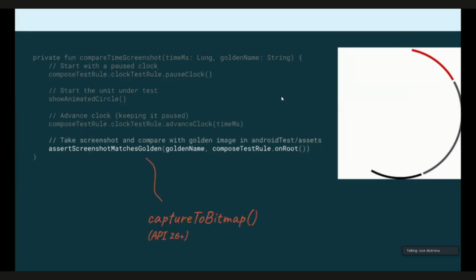Finally, we call our own function to take a screenshot and assert that the screenshot matches the golden image that we saved before. This is part of the sample. This is not a framework API. This function calls the capture to bitmap test API, which is part of the toolkit, that you can call with any composable. This is also synchronized, which is also very important. The absolutely amazing thing about this is that this test is never flaky. It always produces the same screenshot, even in the middle of an animation.